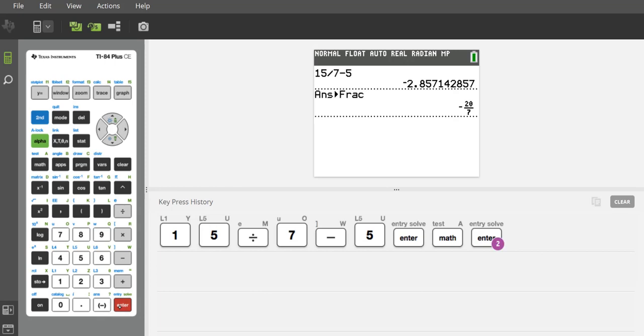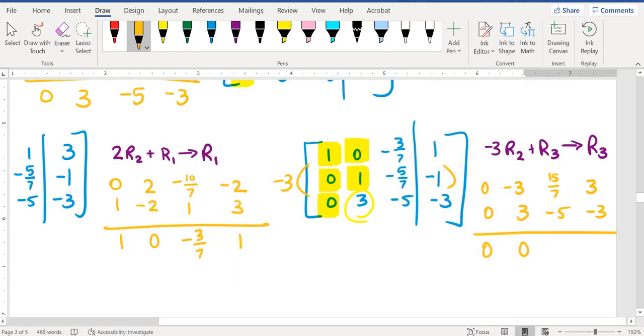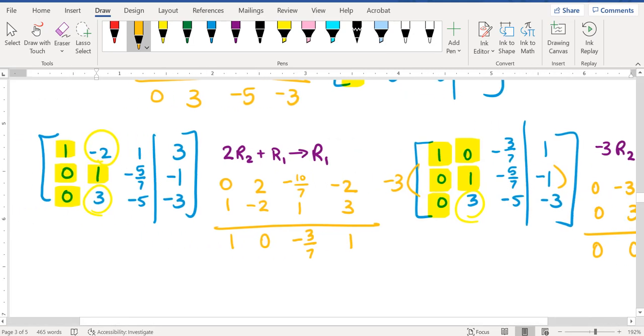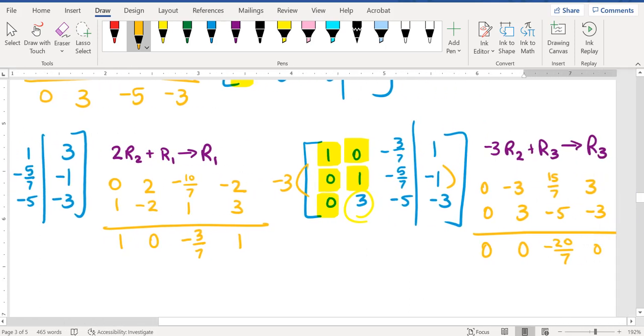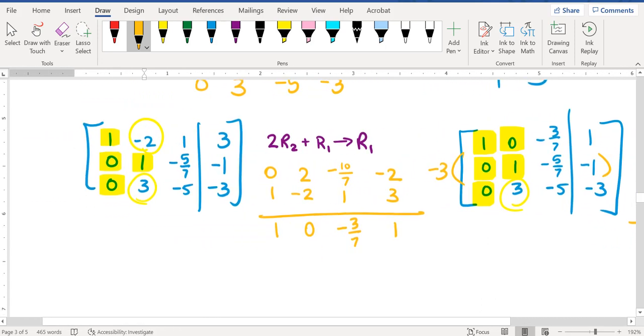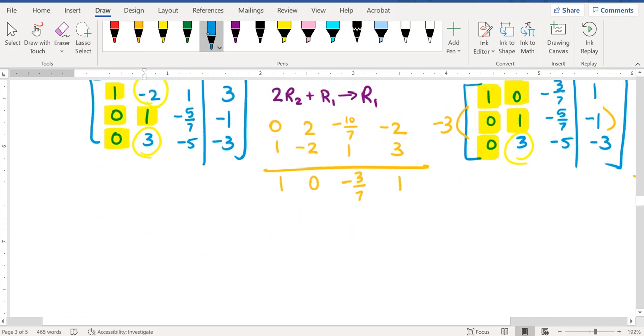Is negative 20/7. And then you get 0. So my new matrix, the only thing I'm changing is row 3. So my row 1 and row 2 stay the same.